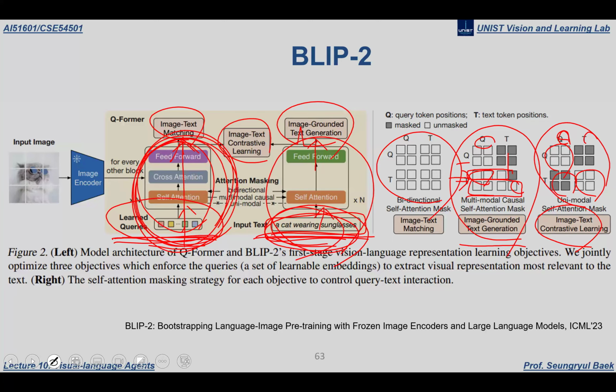So for three different tasks, they are using three different masking policies. Anyway, this Q-Former is trained to align the vision and text encoders, the text transformers, and eventually generate the text output considering both visual and language signals. That is the Q-Former.